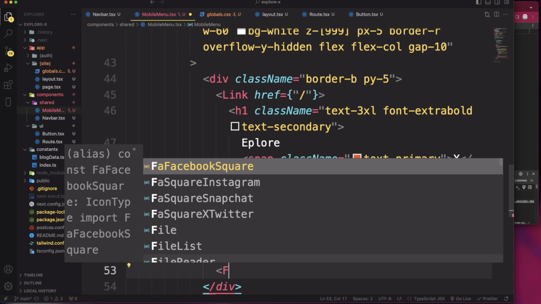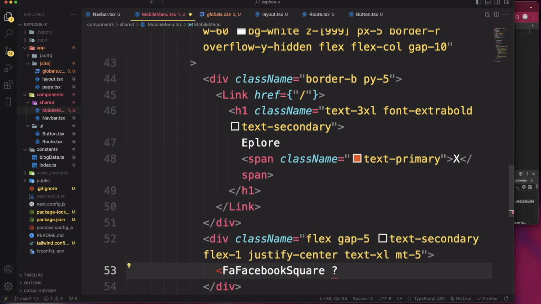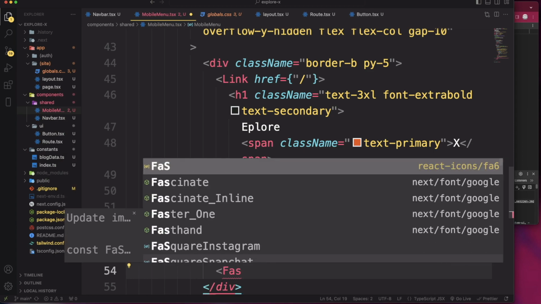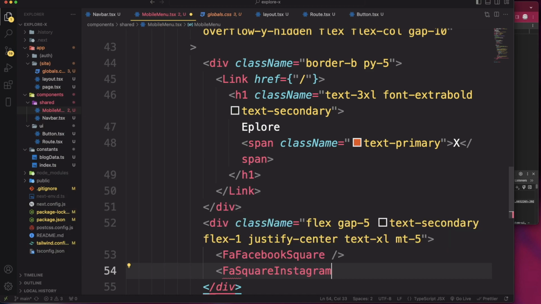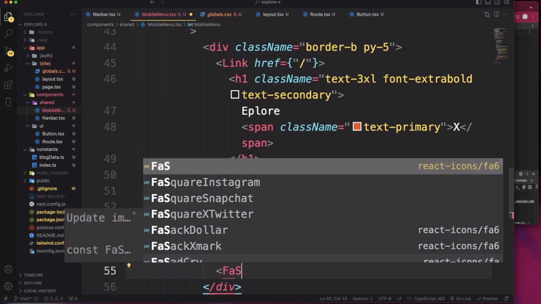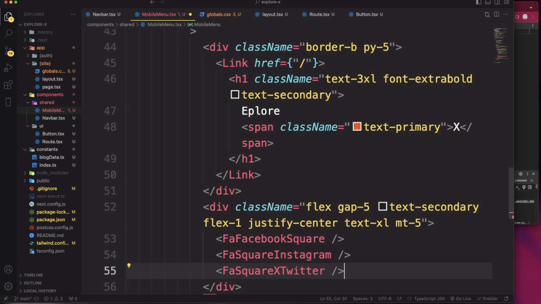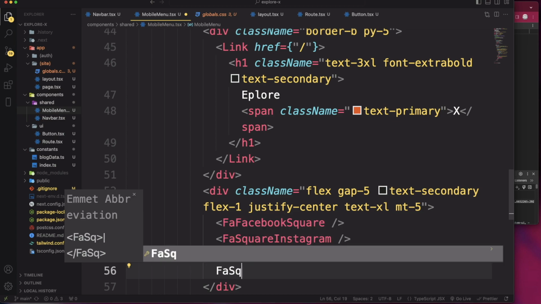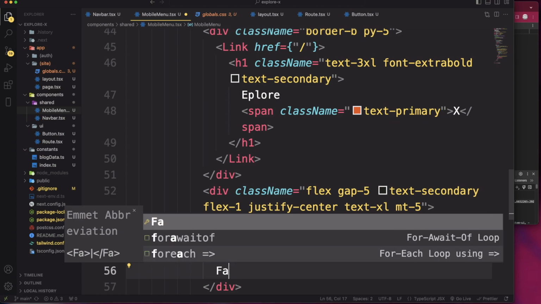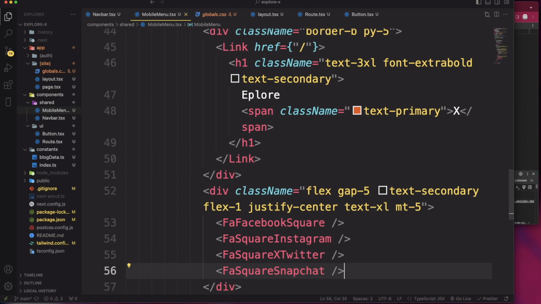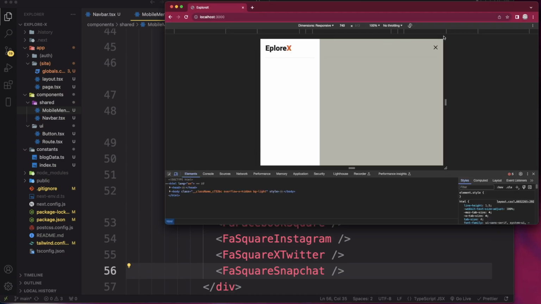Our social icons, we're gonna do FA Facebook Square. We're gonna do FA Square Instagram, FA Square X Twitter, and then FA Square Snapchat. I believe it's just 4. Quick look. All right, there we go. Nice.